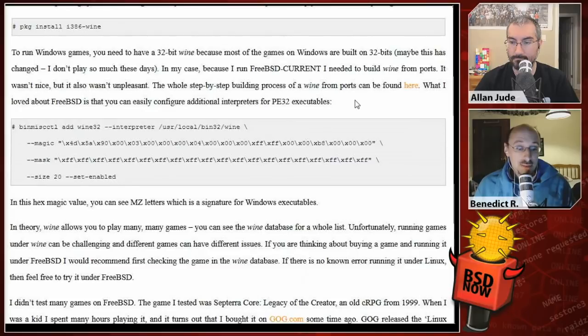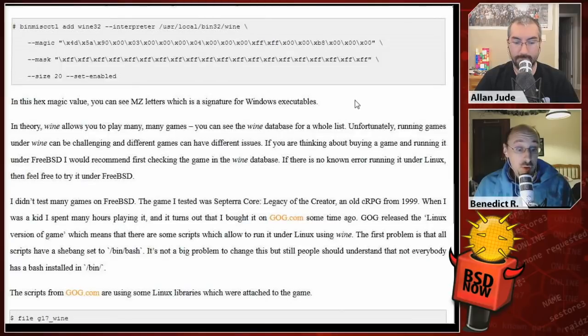So in his case, because I run FreeBSD Current, I needed to build Wine from ports. It wasn't nice, but it also wasn't unpleasant in that regard. The whole step-by-step building process of Wine from ports can also be found in the article. And to sum it all up, there's more games and more nostalgia for us.